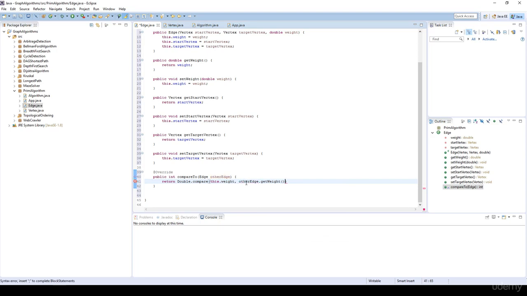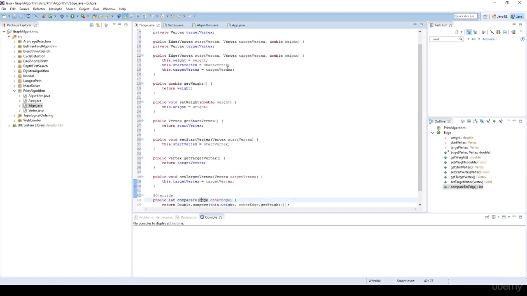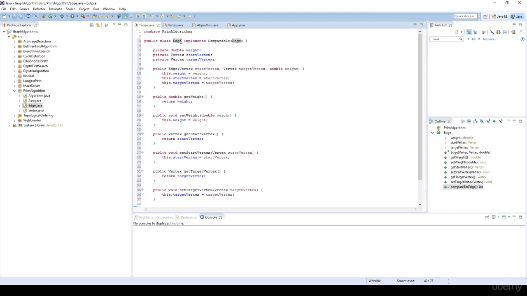Why is it important to implement this method? Because we are going to use a priority queue as we have discussed in the theoretical section, and the priority queue must know according to what we would like to compare our custom object. In this case, the custom object is the edge class. And of course, we would like to compare two edges according to the edge weight.